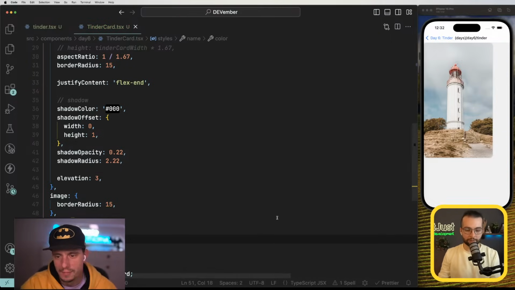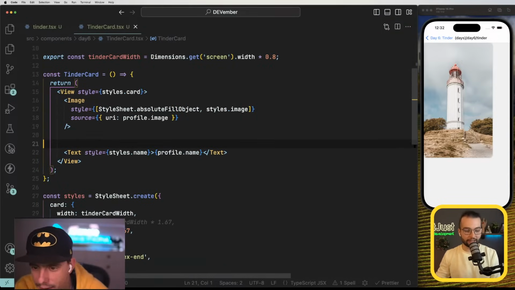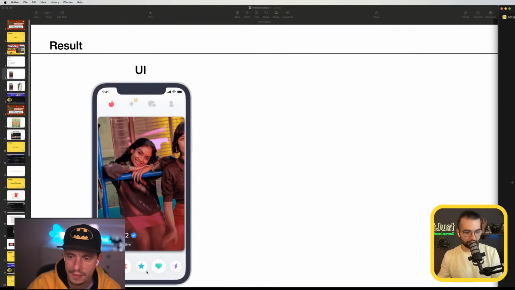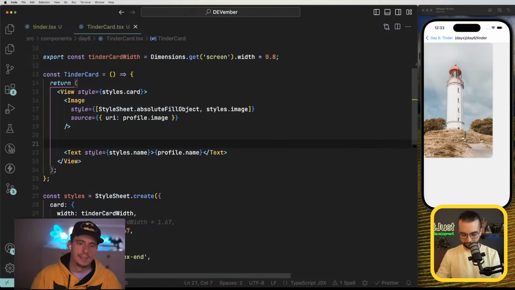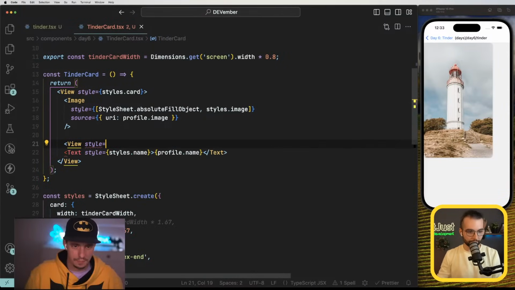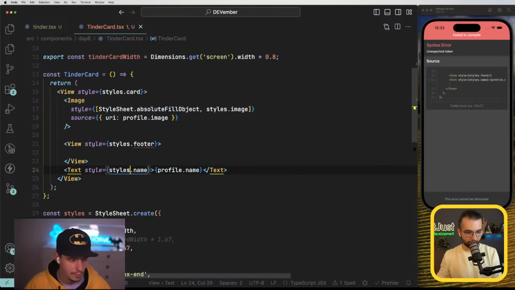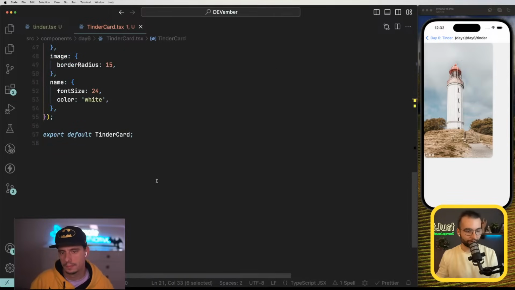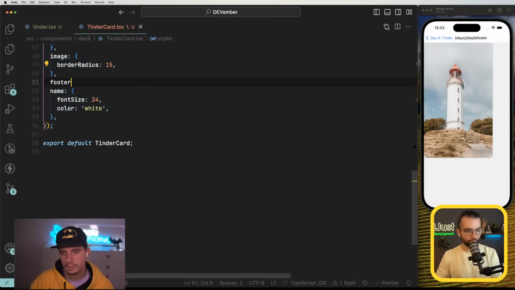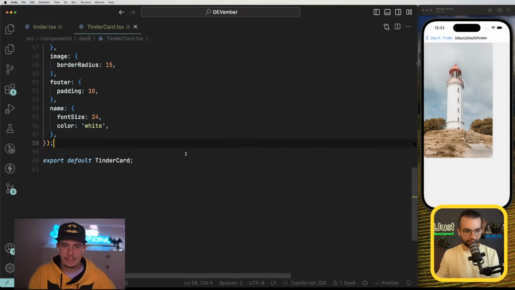And if we will need to add some spacing, we can add it on the name. But as Catalina is saying, later we can add more things in that row, such as a footer. So it's better to start by creating this view with style footer. And that will have currently only the name inside, but later we can add other things. So for the footer, we're going to have some padding. And here we have it.